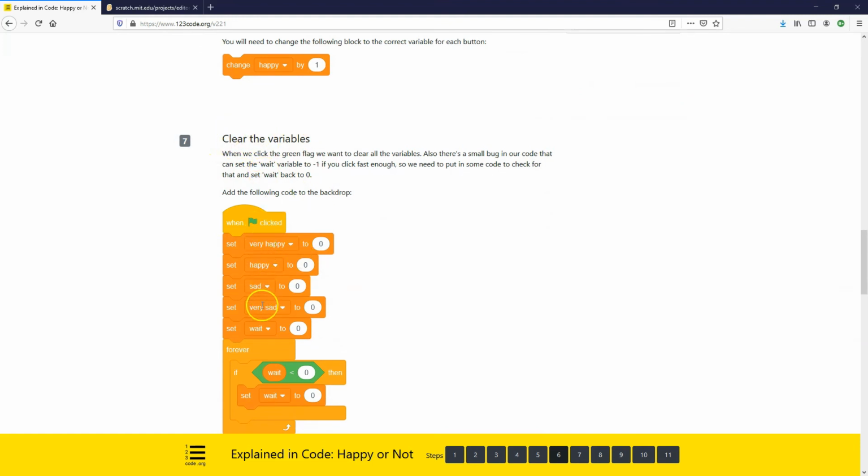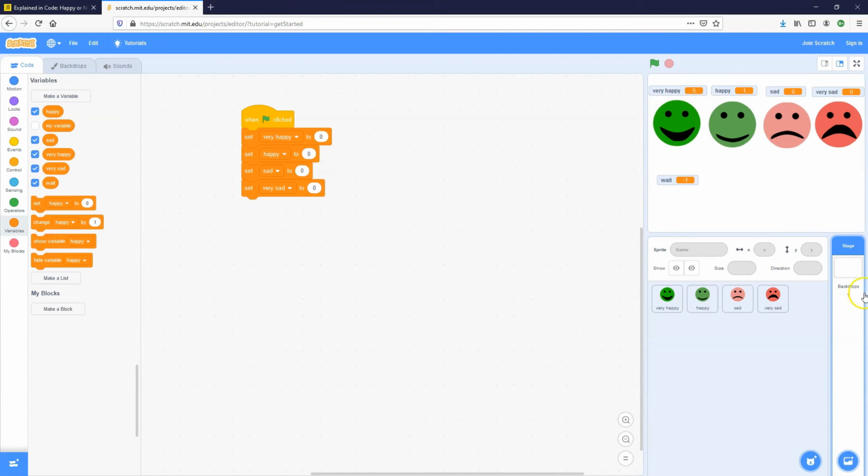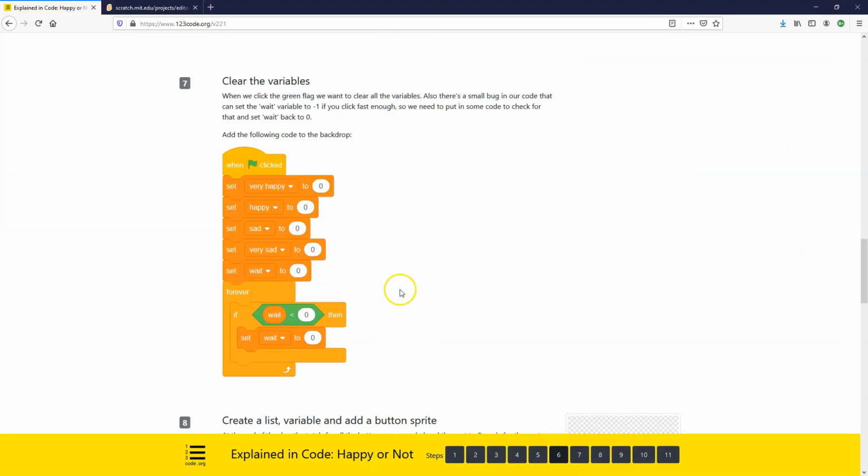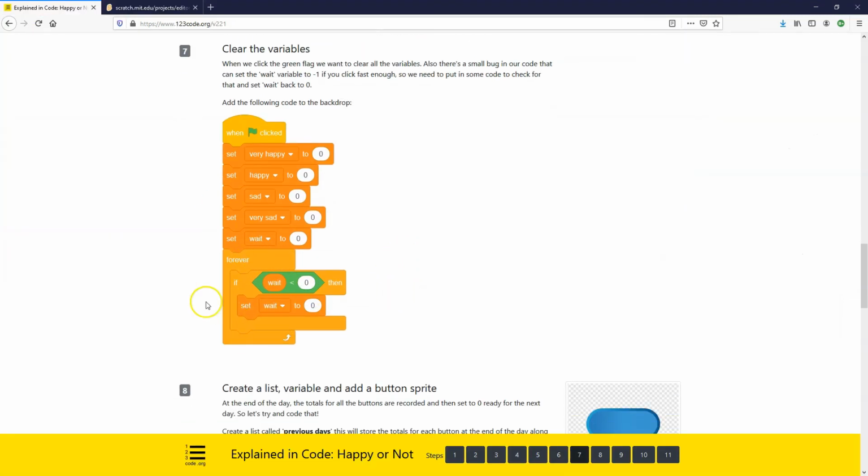We've already added in the first part here. But what we need to add in is this last part here. And this just basically checks if weight has been glitched. If it's gone less than 0, then we're just going to set it to 0 again. So this is in the when green flag clicked, and it's in a forever block. So it's constantly forever checking this. So if it ever happens, it'll just set it back to 0.